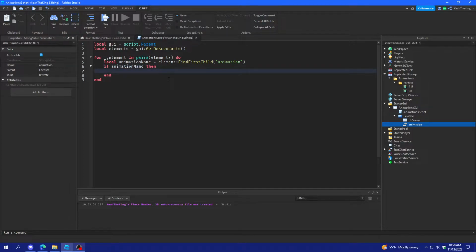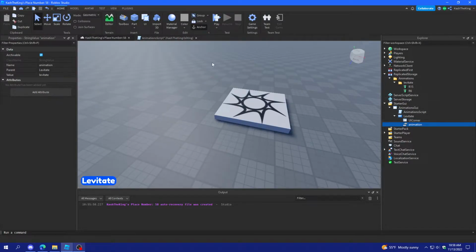Okay, and what we're gonna do is now that we know the element is a GUI button, we can do element mouse button one click connect function, and what this is going to do is we're going to be able to know whenever this button right here is clicked without having to define it. So we don't have to do local levitate button equals levitate and then do another function for that. This is going to make it so it's this simple to make all the line of code work, and we can do this for every button.